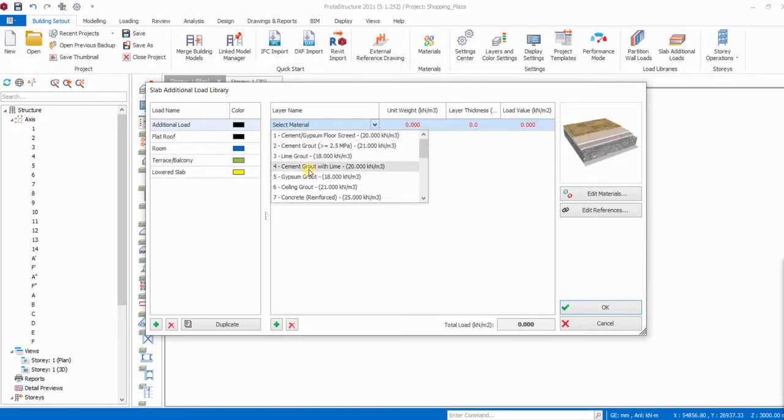So cement, what am I going to use now? My screeding, cement gypsum, cement grout, 25, no. Cement grout with limes, no. Finished concrete 22. Good. So you can create lightweight concrete 14. I can use lightweight concrete for my screed. Though screed is not concrete, it's mortar.